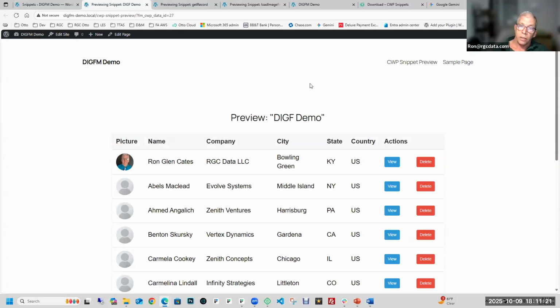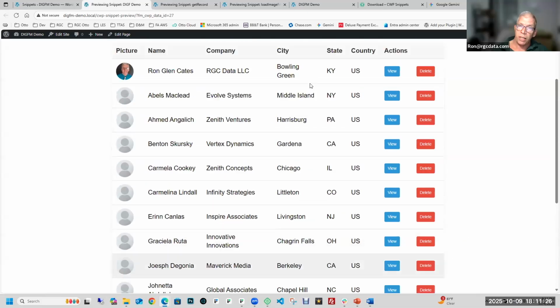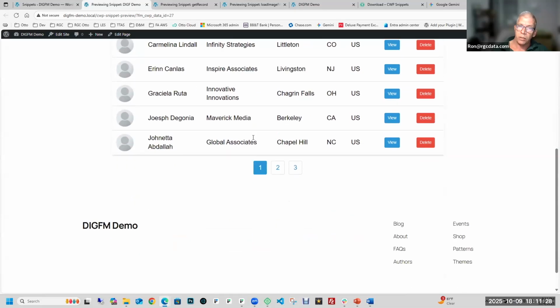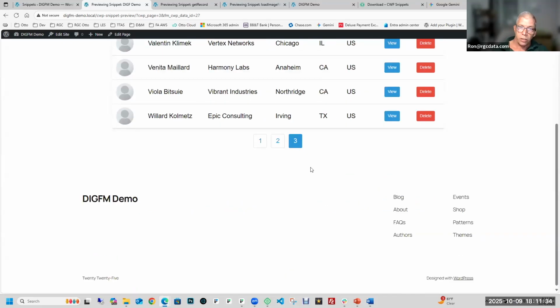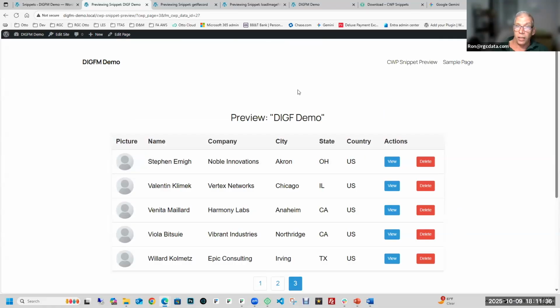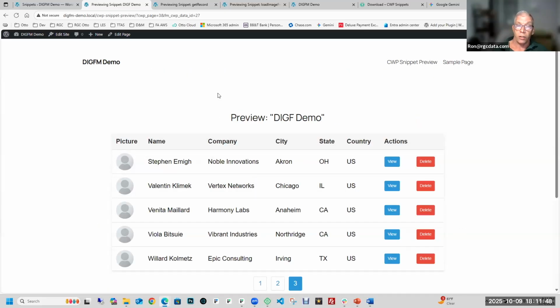And there it is. There's your fully formatted page with the FileMaker data that's being pulled from the demo database. And it includes pagination, so you can go page by page. And it's literally that easy. So from here, what I would do is start going back to AI and asking it to build in the functionality for the delete button and for the view button and make any changes that I want to make. But this is a great place to start.